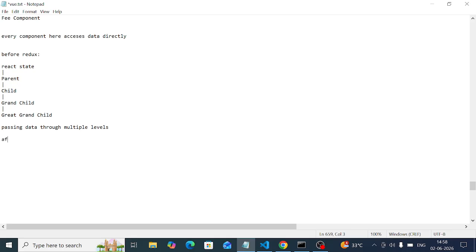After Redux, what happened? Every data is accessed directly. There is the Redux store, and any component can access it directly. No need to pass through multiple channels. That's the advantage of using Redux.